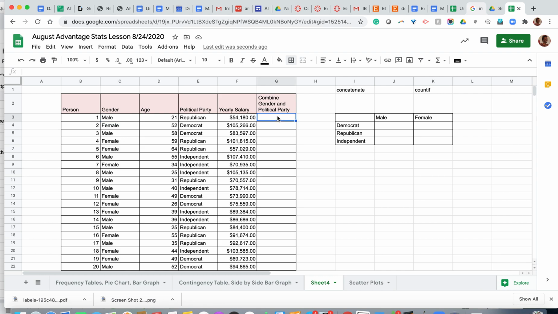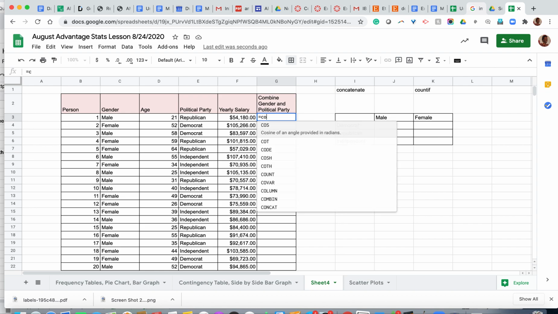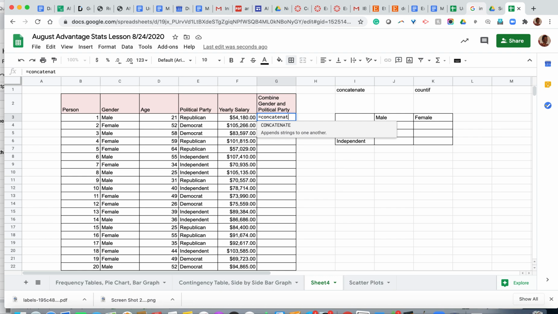I start every formula with the equal sign. So I'm going to press equal and then type the word concatenate, open my parentheses. I'm going to click on the gender over here, put a comma, and click on the political party over here. I'm going to close my parentheses and then press enter. Now we have the two things together in one cell, which is super useful.